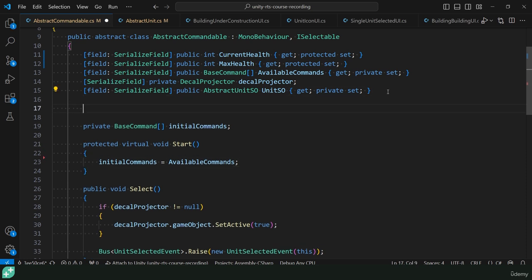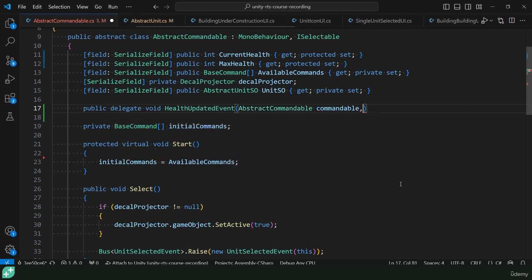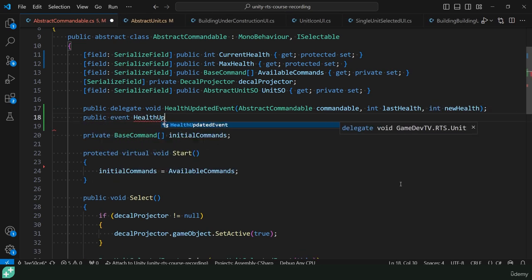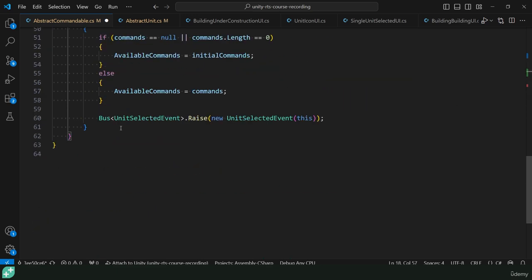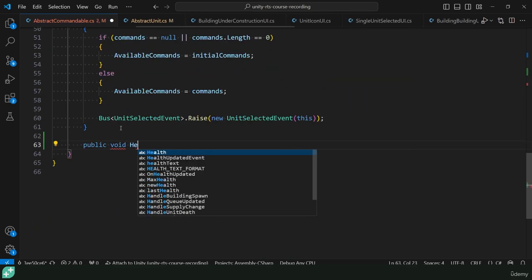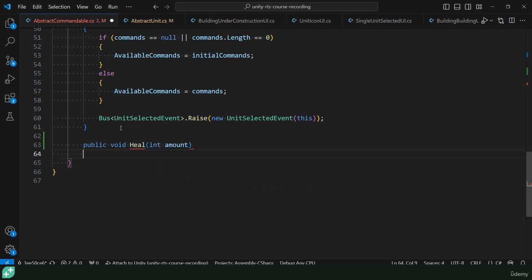Let's define a public delegate void HealthUpdatedEvent that accepts the abstract commandable that was healed, the int lastHealth, and the int newHealth. And then a public event HealthUpdatedEvent OnHealthUpdated. That gives our UI the ability to be notified whenever the health changes, but we also need a way to perform the healing. Let's come down to the bottom and define a public void Heal that accepts an int amount.